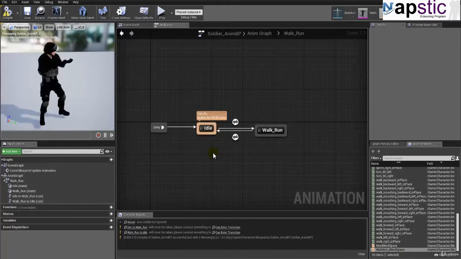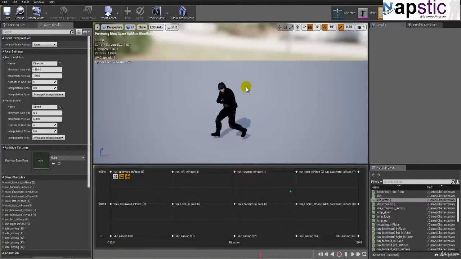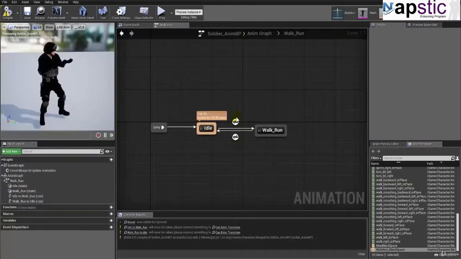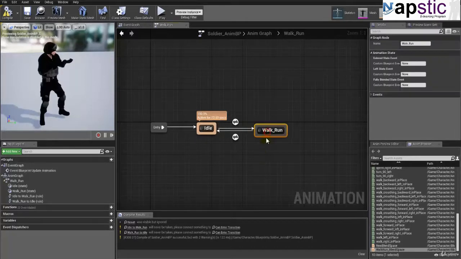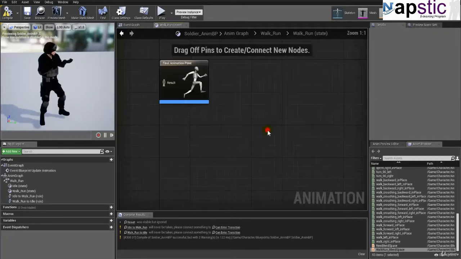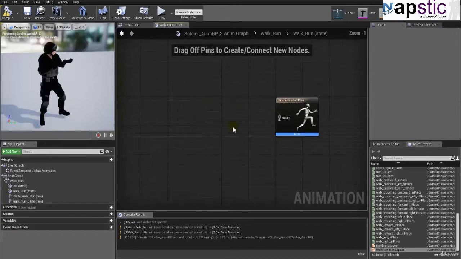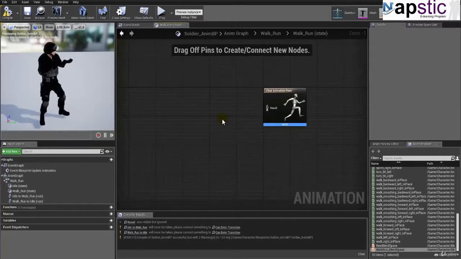So now, in order for this to work, it's working fine in the blend space, but we have to translate that into the animation blueprint, right? For that, we have to set up these states here, and we'll do that inside the walk and run. So when I double click, this is going to set up the walk and run. Now we'll start drawing out the values from the walk run blend space, and we will be supplying that to the final animation pose inside the result node here.